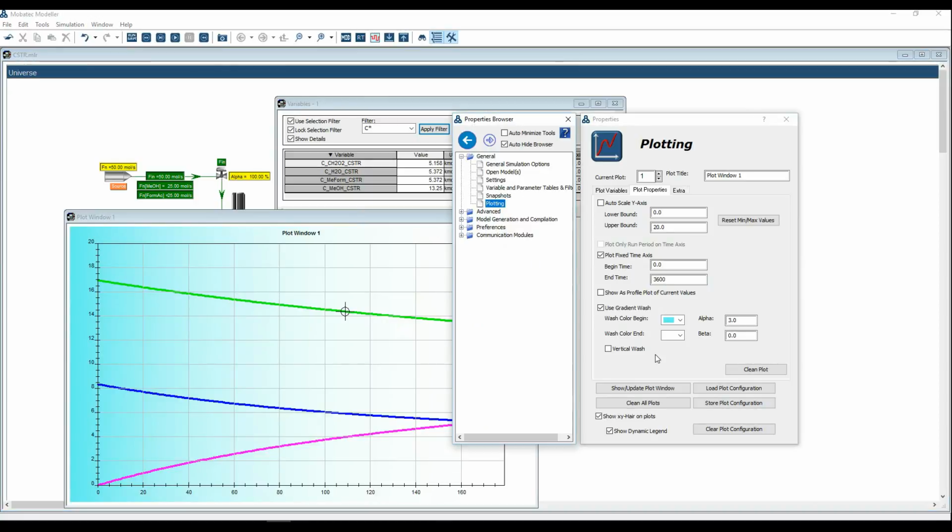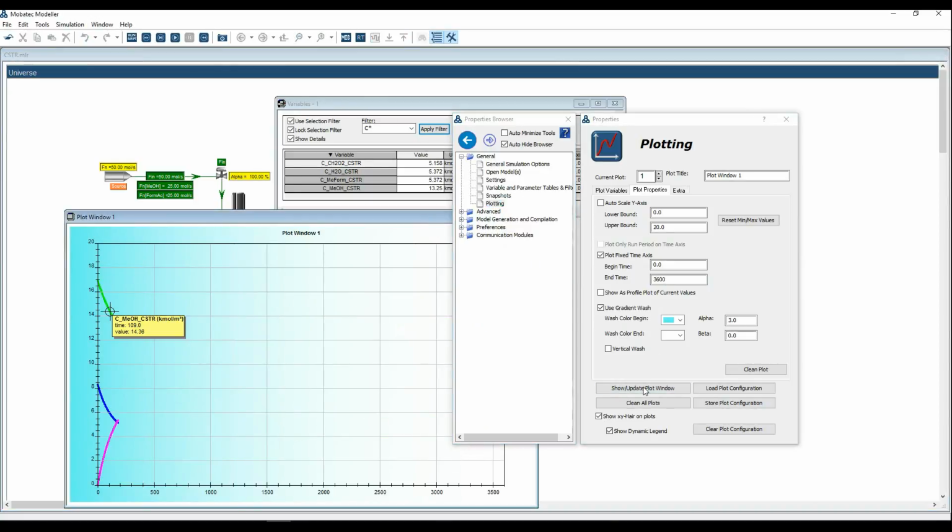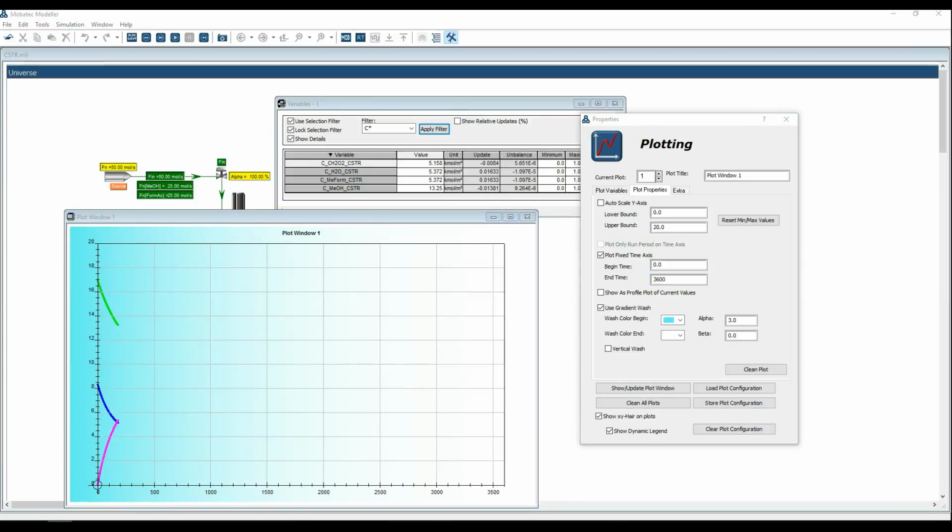Now, press Show Update Plot window. Now, in this 1 hour fixed time plot, we can see the results of the first 179 seconds. Press Start Calculations again to see what happens till the full hour is complete. And now we can observe what is happening. We can stop the simulation.